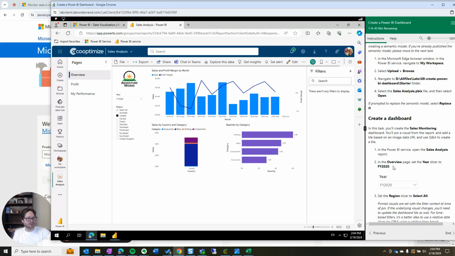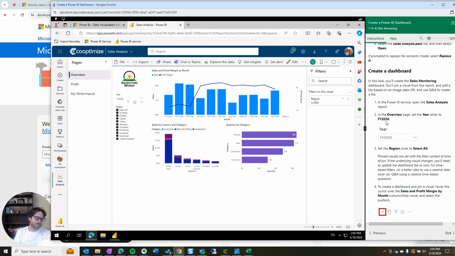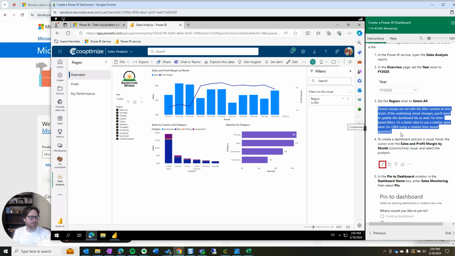Yeah. In the overview page, set the year slicer to 2020. Where's the overview? Where's that slicer? All right, 2020. Good. Set region, select all. Golden. Pinned visuals are set with the filter context at the time of pin. If the underlying visual changes, you'll need to update the dashboard title as well. Okay, that makes sense. For time-based filters, it's a better idea to use relative dates or Q&A using a relative time-based question.